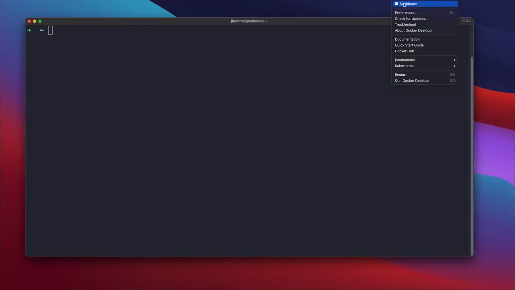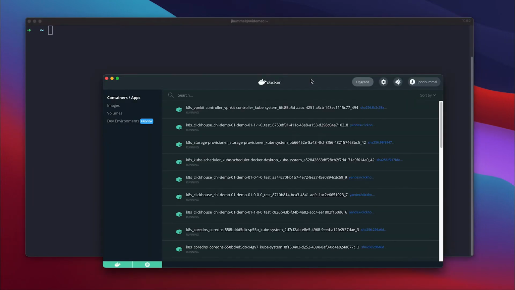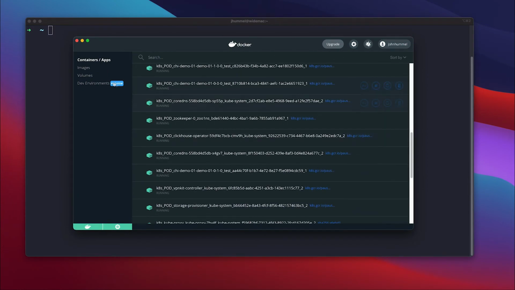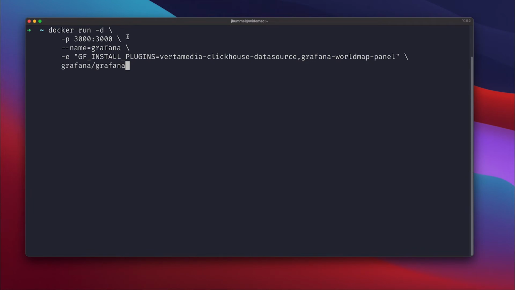Grafana through Docker. If you're more into Docker environments, you're in luck with this Grafana Docker tutorial with the Grafana ClickHouse plugin all in one. We can install Grafana and the ClickHouse plugins with just one command. docker run -d -p 3000:3000 --name=grafana -e GF_INSTALL_PLUGINS=vertamedia-clickhouse-datasource grafana/grafana.